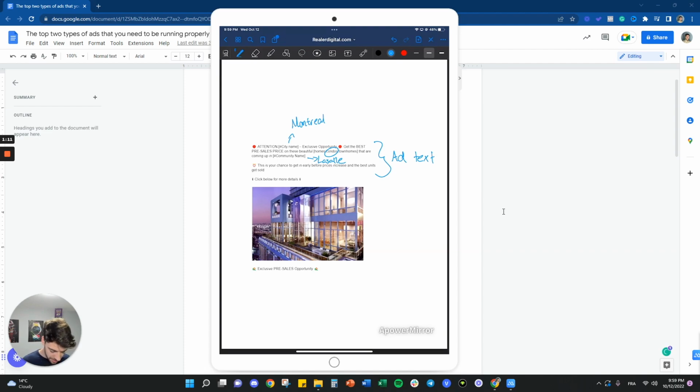Okay, so this is your chance to get in early before prices increase and get the best units, and before the best units get sold. Click below for more details. Okay, so as you can see, we use a couple of emojis, just to get more attention. You could use the exact same ones. It doesn't matter. Okay, you could just add a little touch yourself. For the creative, so for the image, of course, you would use a picture of the development. So you would use anything that's related to the condo. You don't want to market something else than the actual condo.